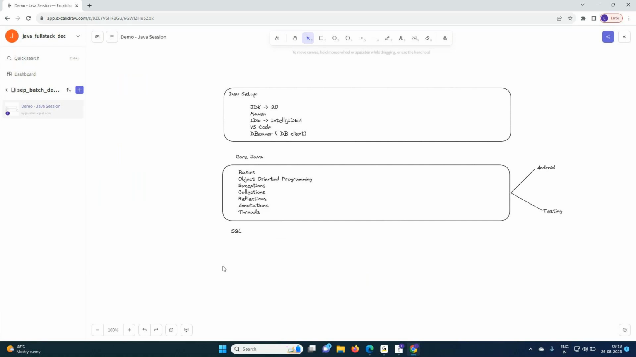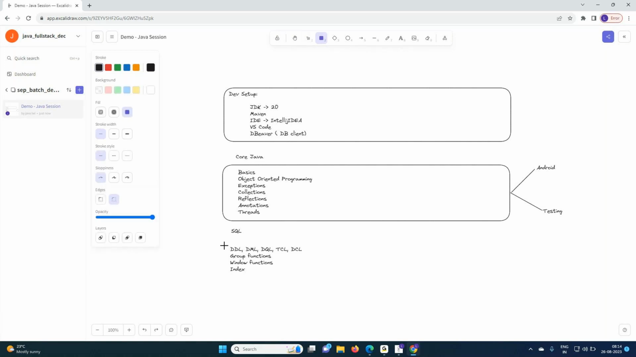When you are learning SQL, you would be introduced to DDL, DML, DQL and TCL, and how these commands are under DCL, we are going to write them here. Then we are going to use the group functions, and then the window functions, and how to use the window functions with the index. So these are the SQL concepts we would be learning.